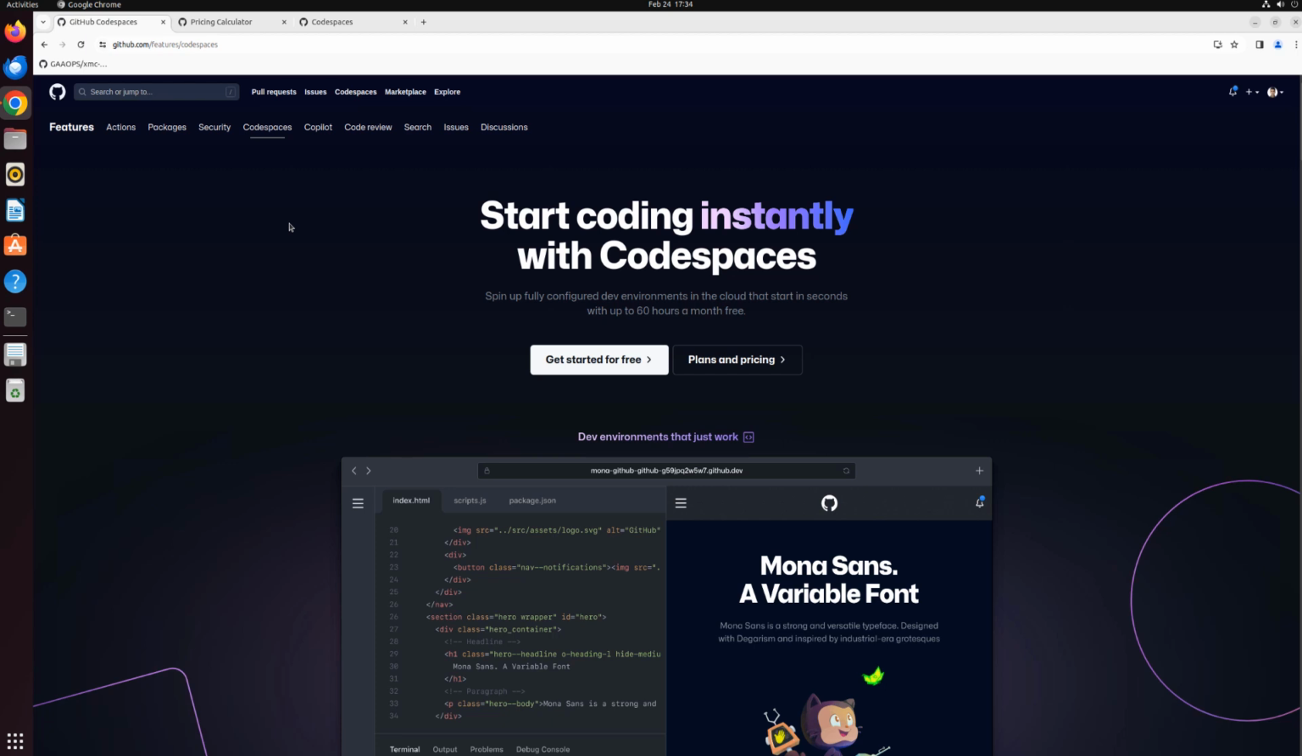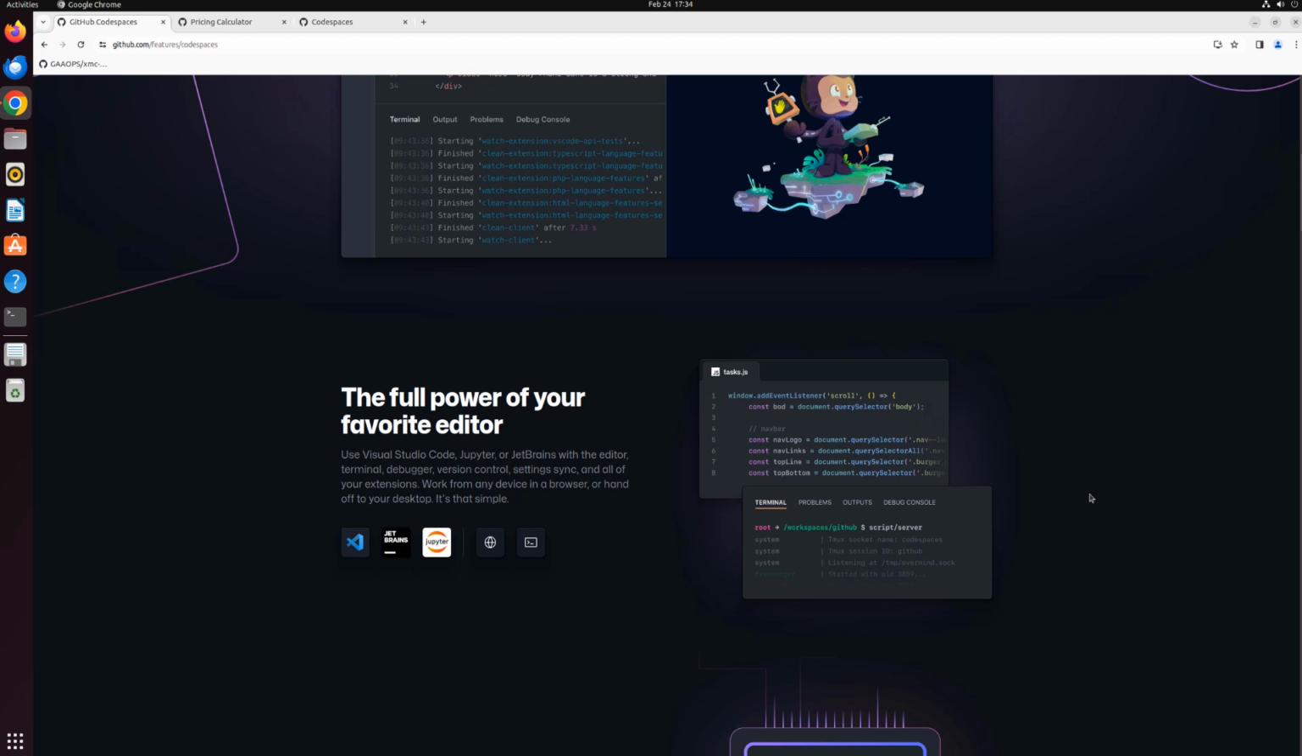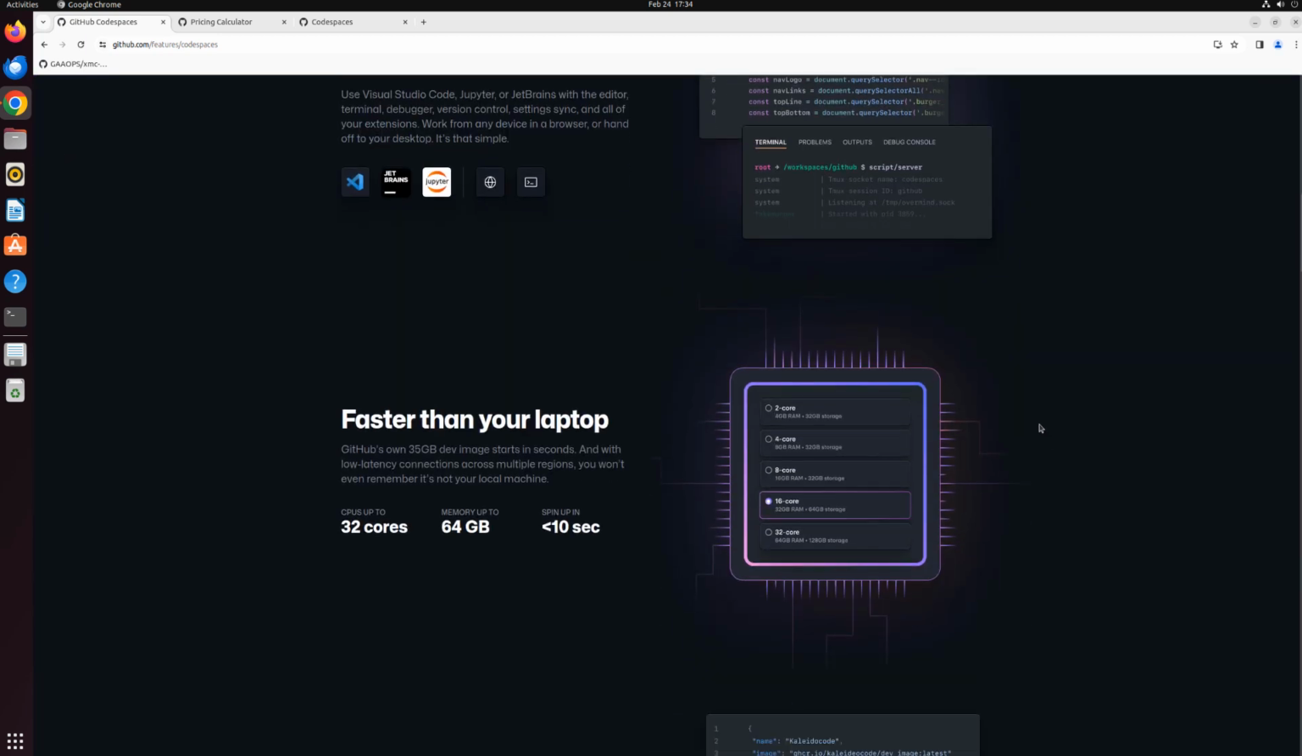Basically, Codespaces will save you the time that you need for setting up your development environment by providing pre-configured cloud-based images for a development environment. That means you can start coding right away. The pricing model is based on the machine that you are choosing.